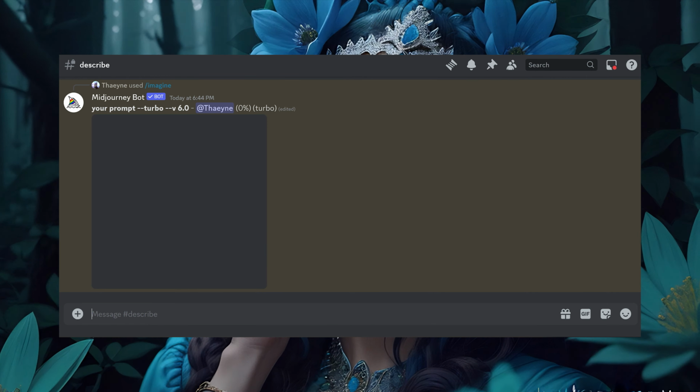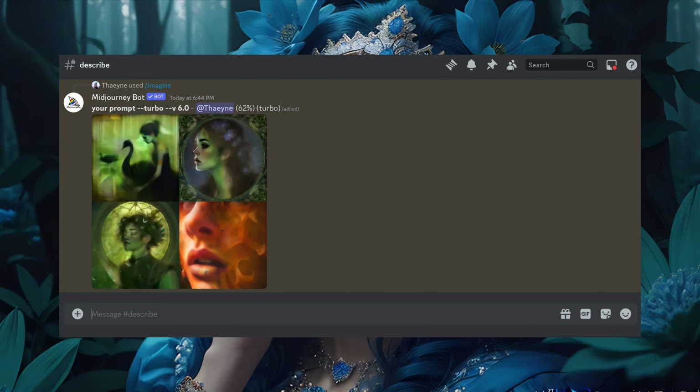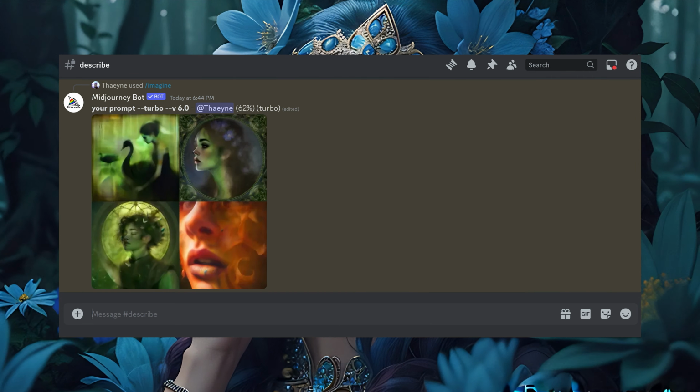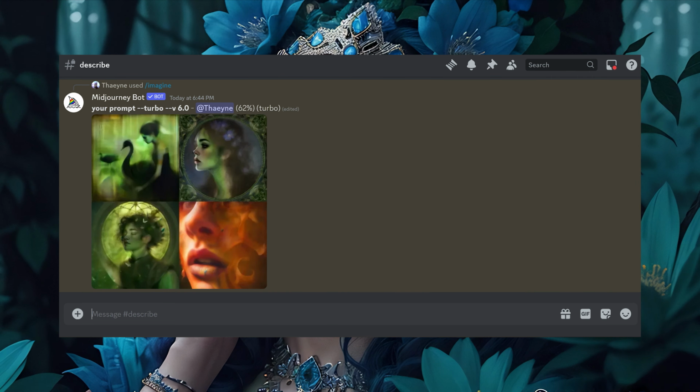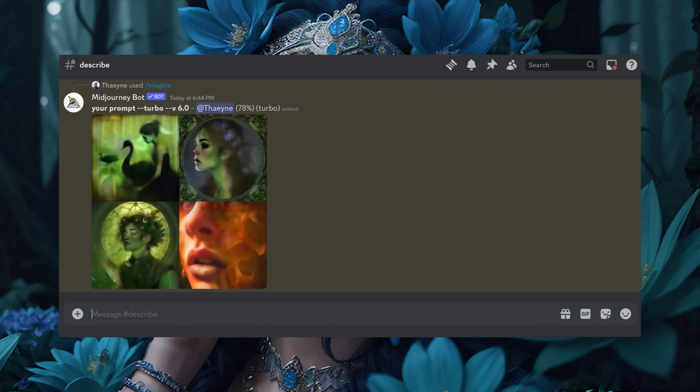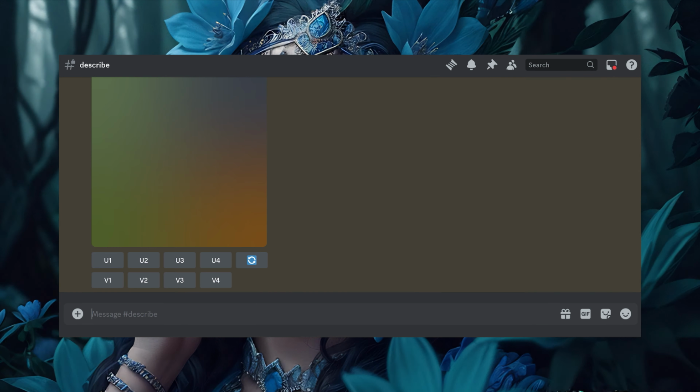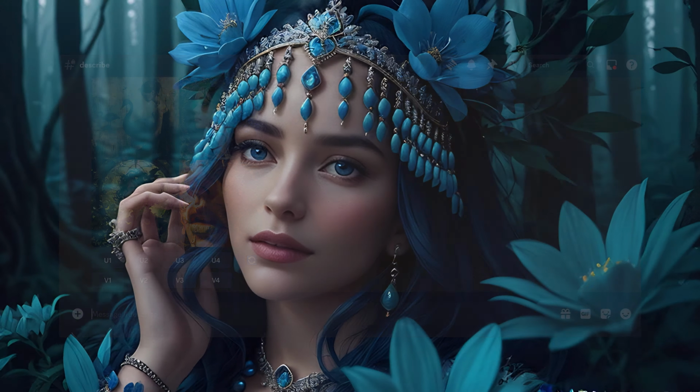So far, I have noticed that there are slight variations in the images that the different speeds produce. But they are noticeable only if you set your seed number to something specific, use the exact same prompt and only change it between relaxed, fast and turbo.